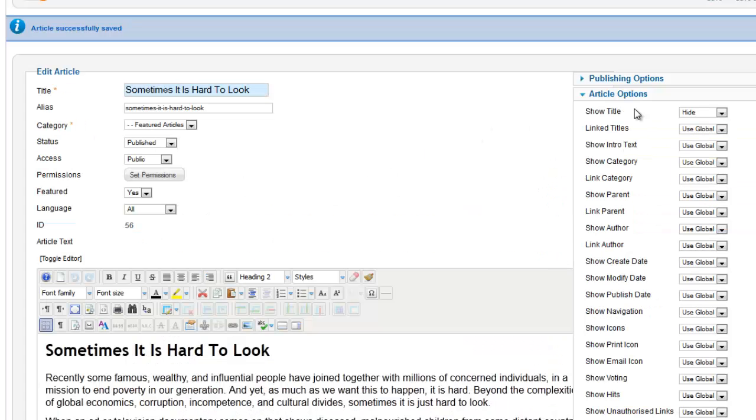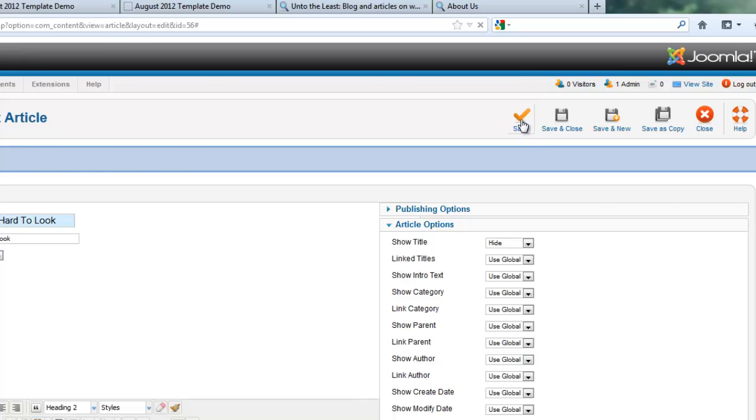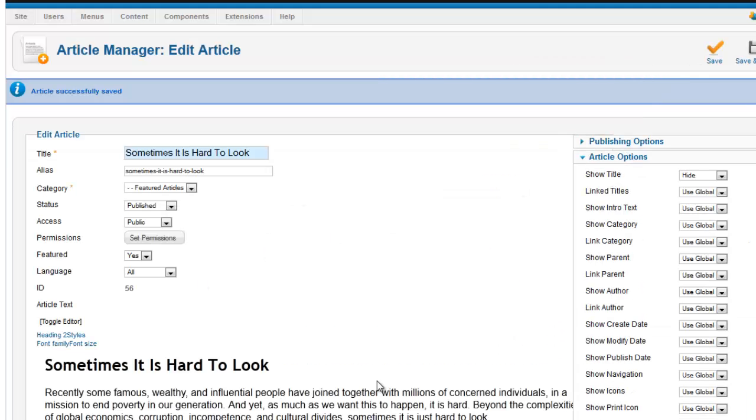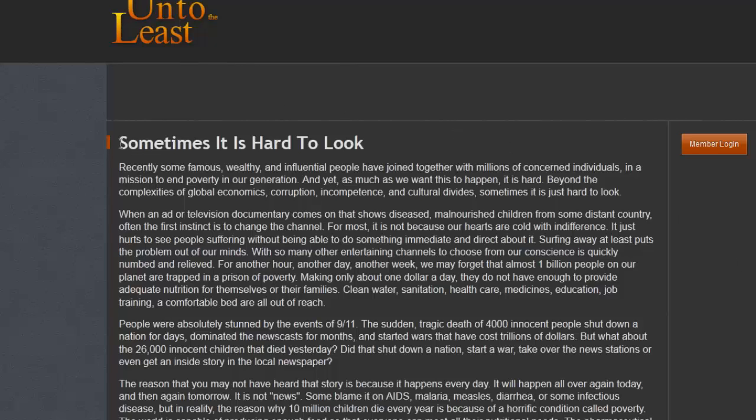So let's save this article and go take a look at the front end and see what it looks like. Let's just hit the save option so that we can come back to our article very easily. Let's go view our site. And we see that they're using the exact same color as the rest of the text. They've just made it a much larger font size, and looks like maybe bolded it.